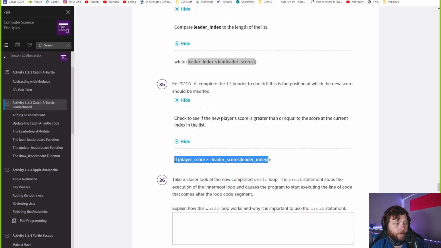And then you say, if the player score, so my current player score, is greater than or equal to whatever is already at that spot on the leaderboard, it's going to break out. Otherwise, it's going to add 1 to the index. You might be like, what's that break thing? Break lets you dip out of whatever loop you're in. Whenever you run break, it dips out of this while loop, or the for loop, whatever your innermost for loop or while loop is. So this is nice.